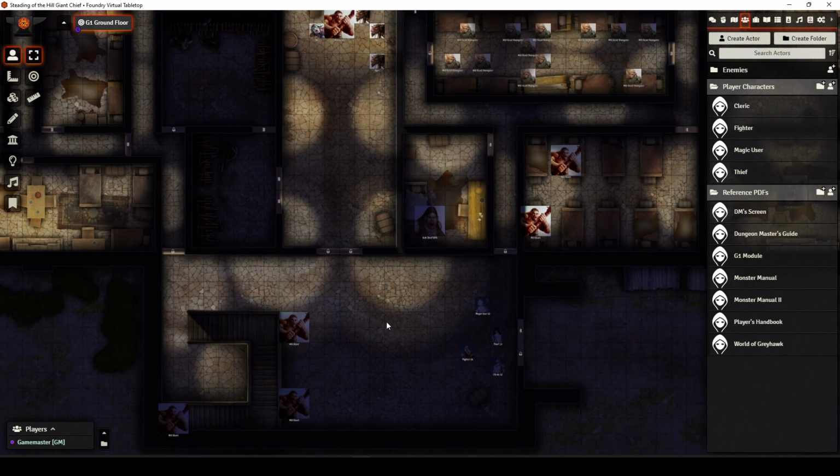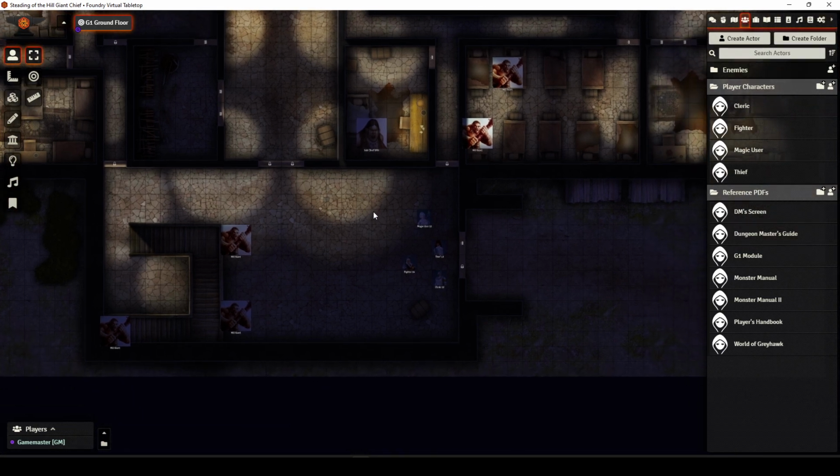So yeah, you played Steading of the Hill Giant Chief. Do you remember which way you guys went in? If you hear them say they burned the place to the ground, you know the DM wasn't as good as you are. But they said, yeah, we went in the front door, and then we worked our way into the main room and killed everyone. Right? That's an interesting approach.